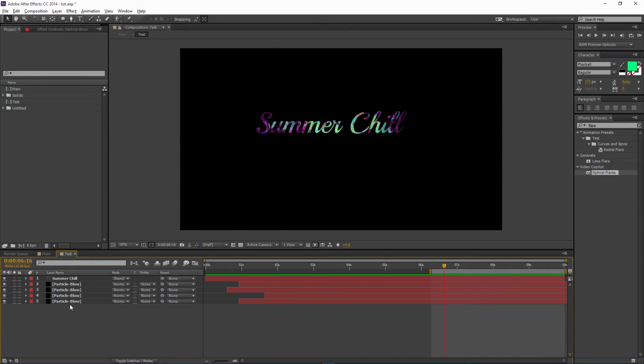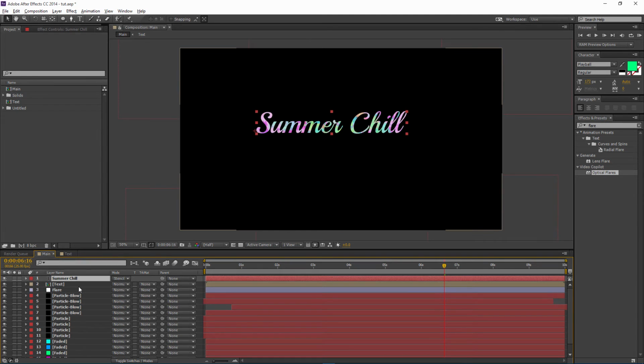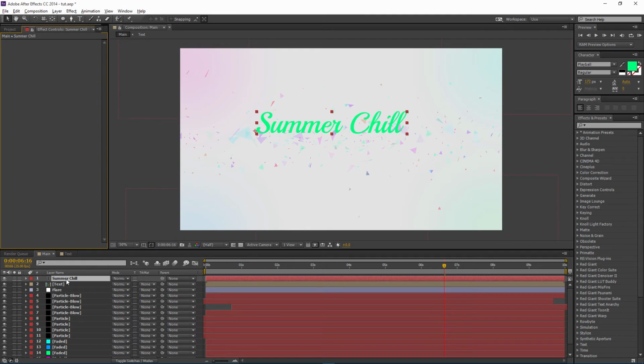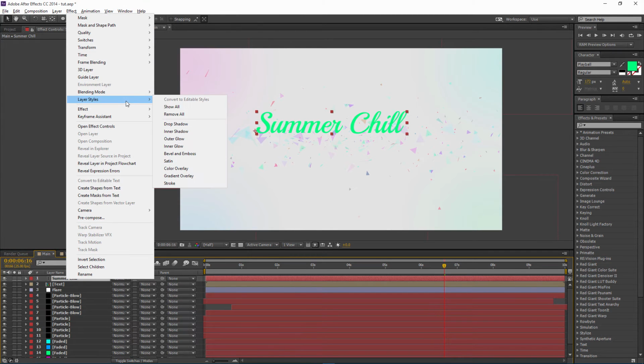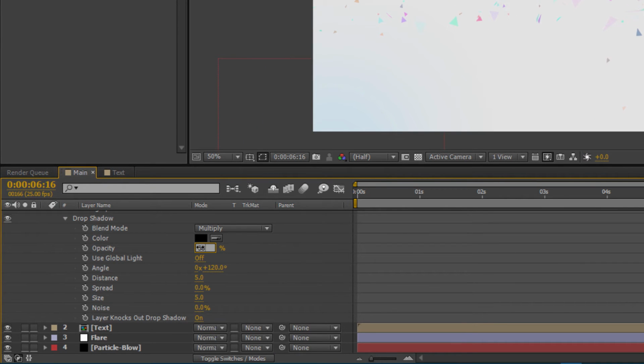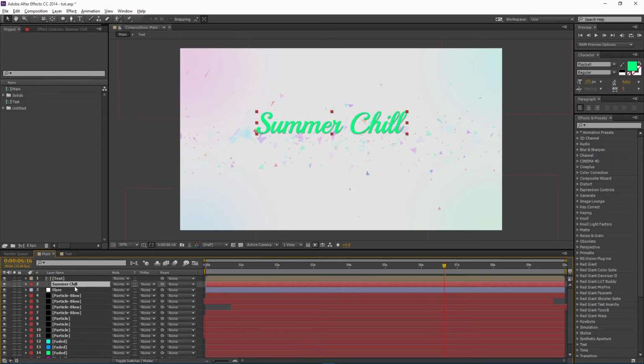And now what I need to do is copy the summer chill text and paste it right here, except with normal mode. And now summer chill, right click, layer styles, drop shadows, opacity to 38, distance to 4, and now let's close it down, move it under our text, and that's how it looks. What I'm gonna do is change the color of it.